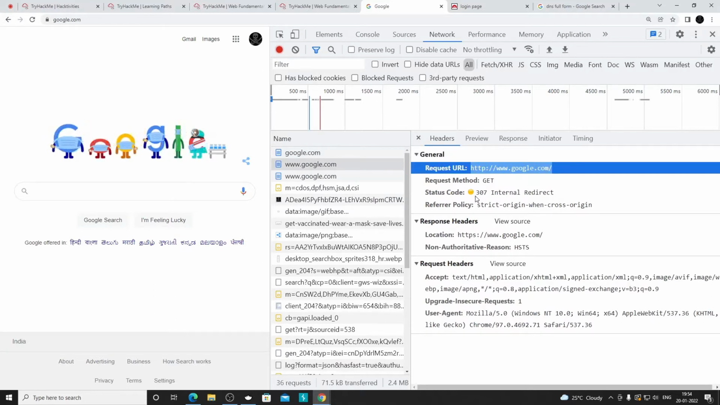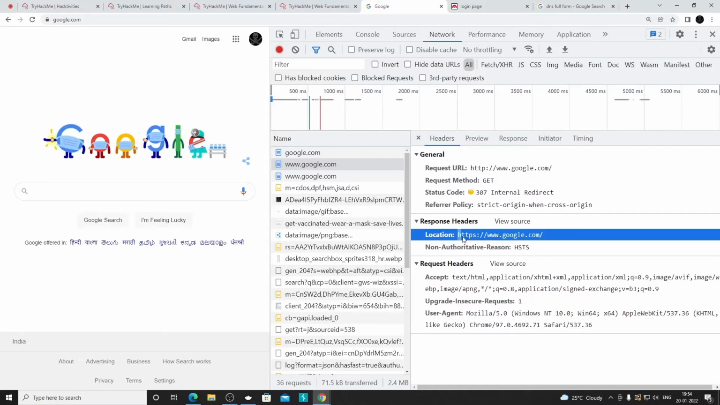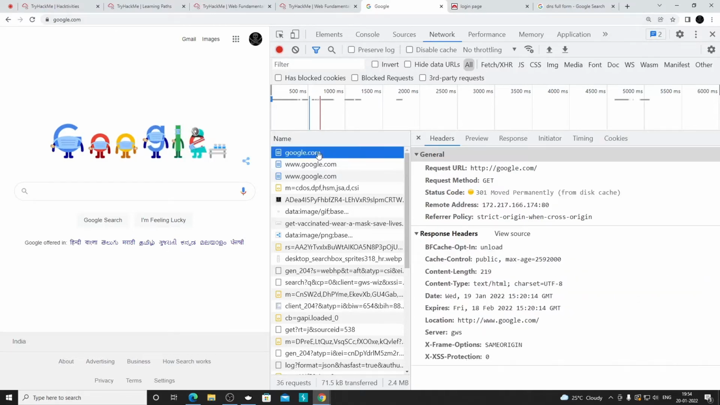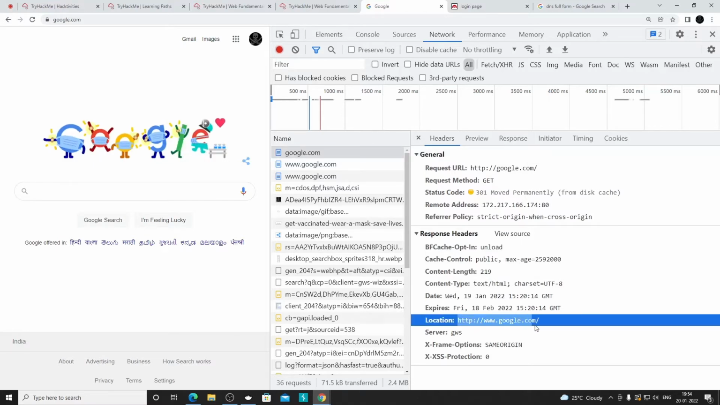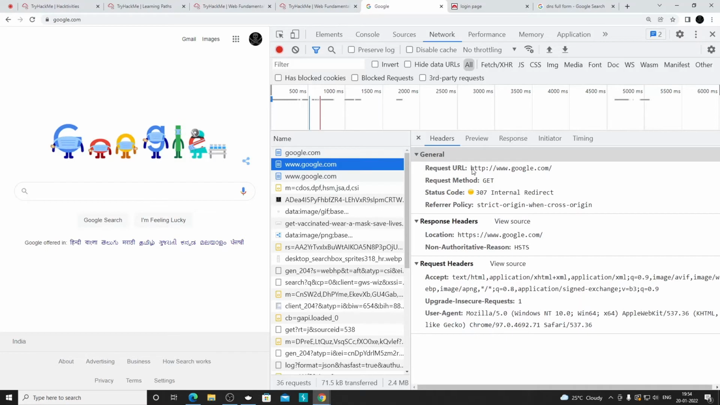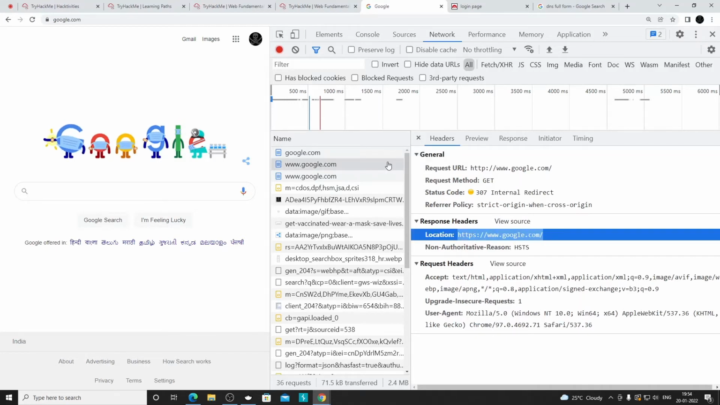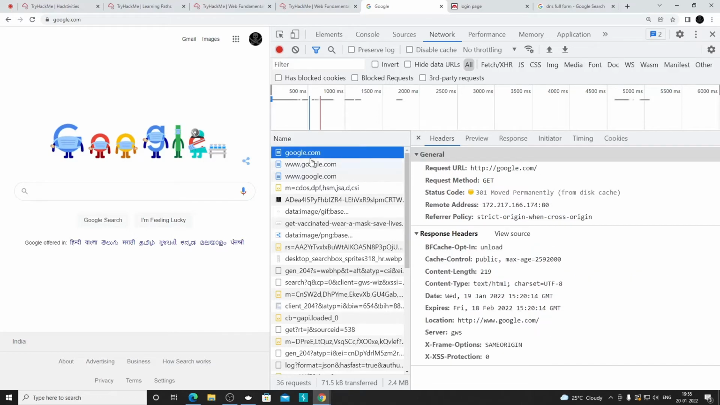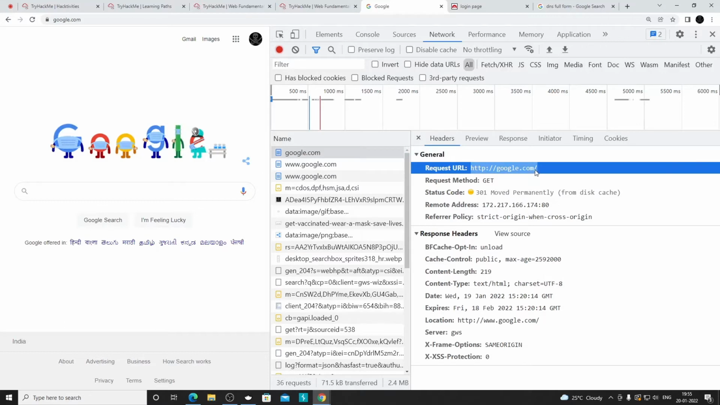Again there is an internal redirect, and again under the response header it's asking us to go to HTTPS. So that's how it works in the backend: whenever you open http google.com, it asks us to go to http www.google.com, and that request asks us to go to https google.com. So here you saw that when you send a GET request, it goes directly to the main URL. We didn't request any other file. So that's how the GET request goes.